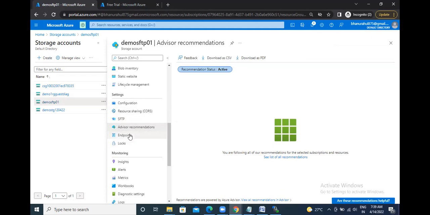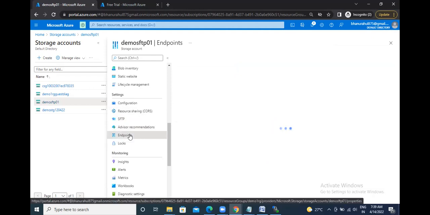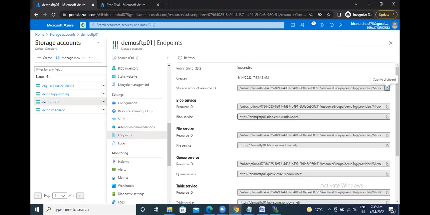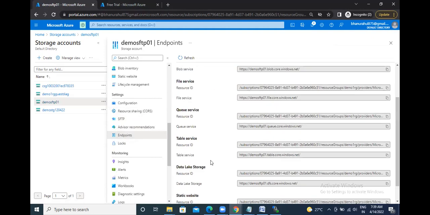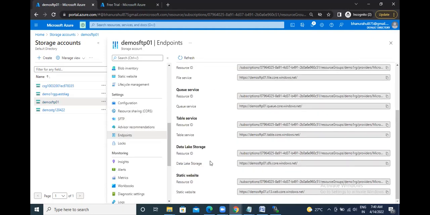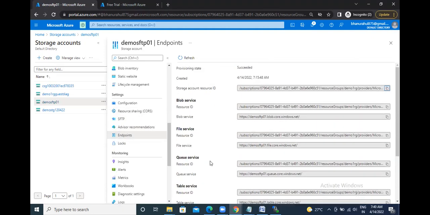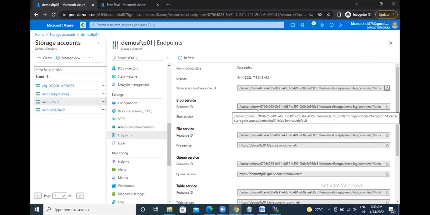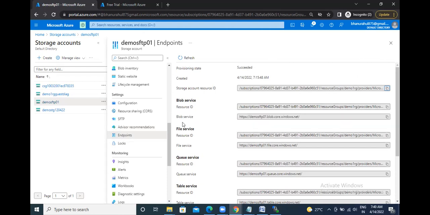And the endpoints are the storage account endpoints. We can see them for each blob, file, queue and table. The endpoint is just for accessing the blob service. This is the resource ID of the blob. Suppose you want to manage it using PowerShell or something, we need a resource ID. And this is the blob service. If you want to access the blob, you can access it using the blob service name.